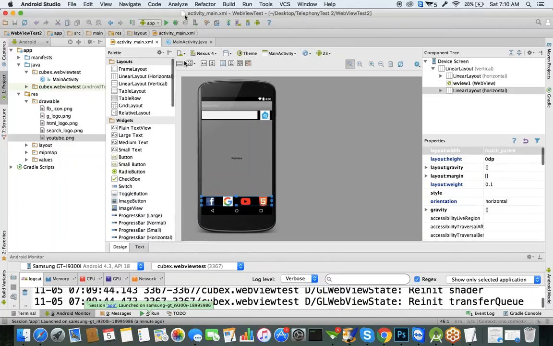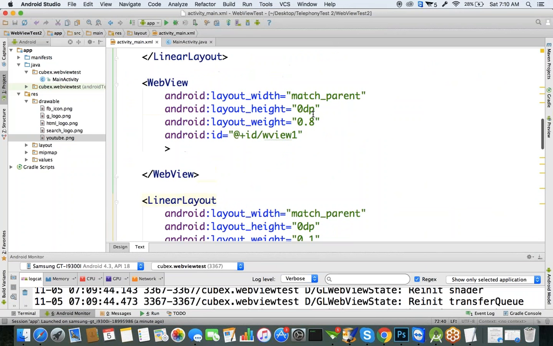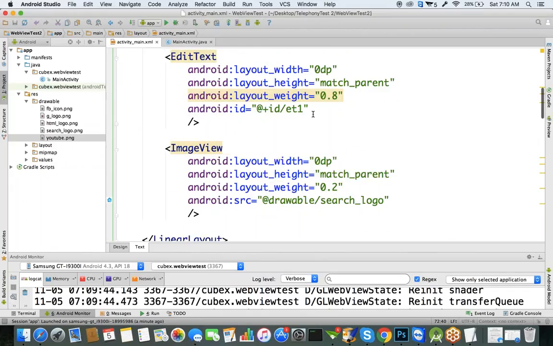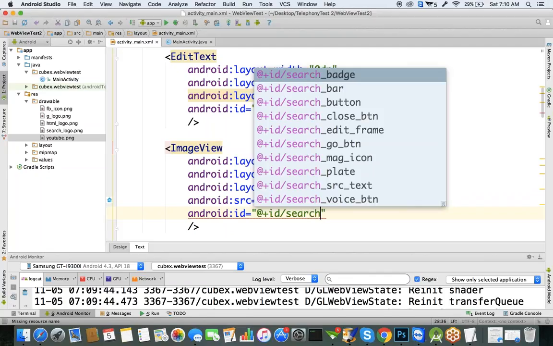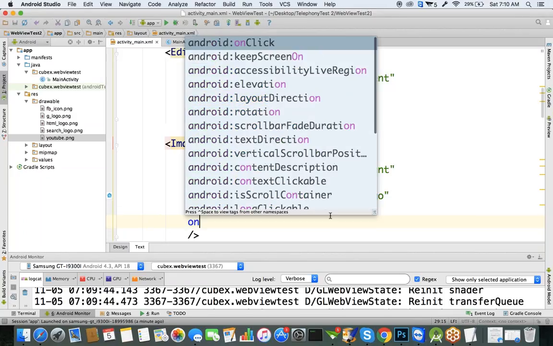This logic we will write now. First, let's configure the IDs and on-click events for all these attributes. For this image component, let's configure the ID. The ID for this one is search. I configured the ID: search is the ID I configured. And let's configure the click event also.